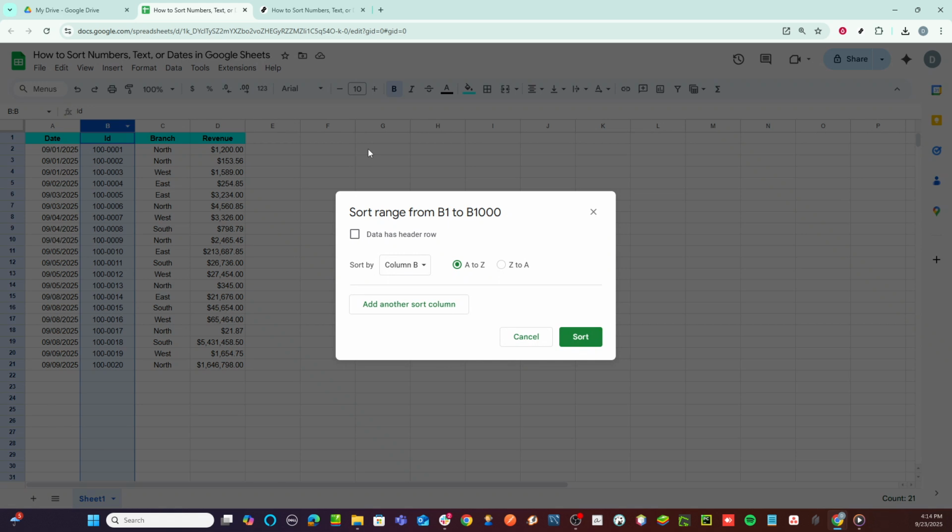If your data includes headers, be sure to check the box that says Data has Header Row. This step ensures that your header remains fixed, and only the data beneath it is sorted, preventing any mix-up with the column headers. Next, choose Z to A if you want to sort in descending order. This choice often applies when dealing with numerical data or when you want the latest dated entries at the top. After selecting this option, click Sort to arrange your data accordingly.